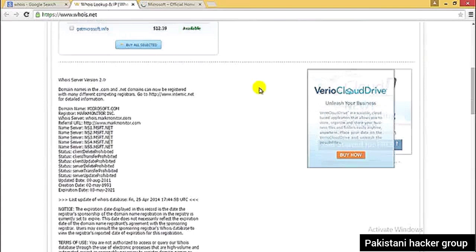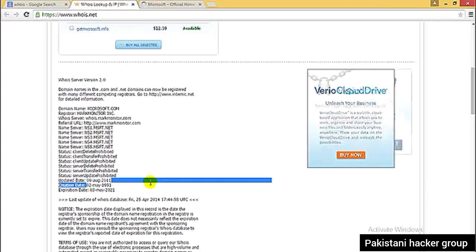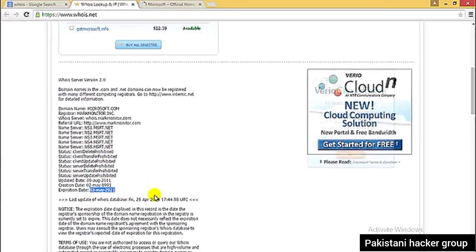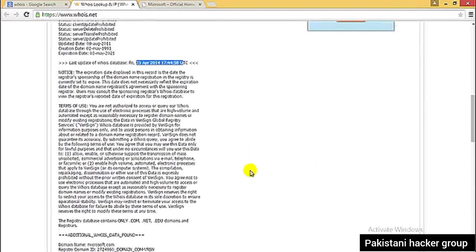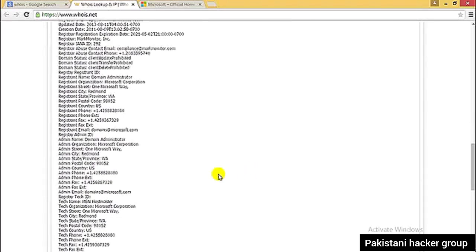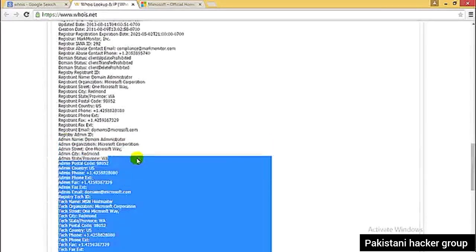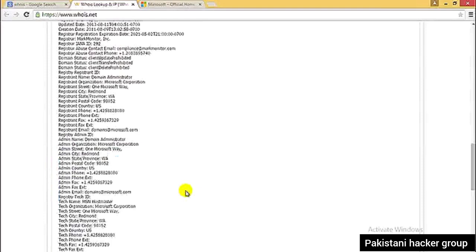Yep. So you can see that the registrar was MarkMonitor, same as Google. It was updated in 2011. It was created in 1991, and this would be the expiration date. It was last updated on 25th April 2013. This is the WHOIS database for Microsoft. So in this way, you can go ahead and get any information, the admin name, the organization name. These are the basic information that you can get about anybody. So the WHOIS lookup is very important. The administrative contact information, you can get anything related to that.